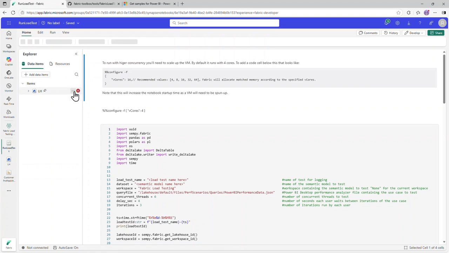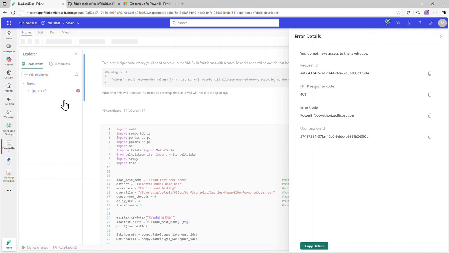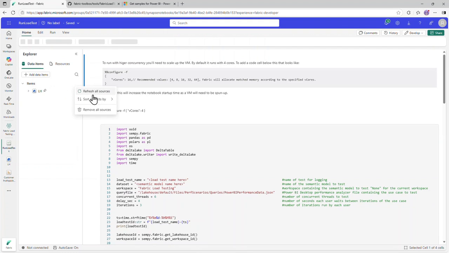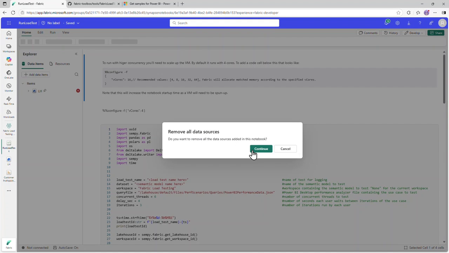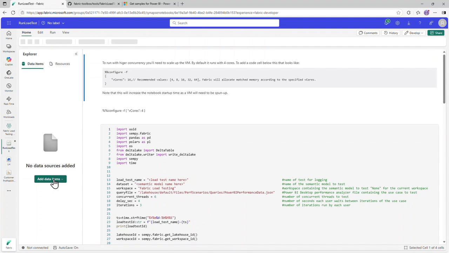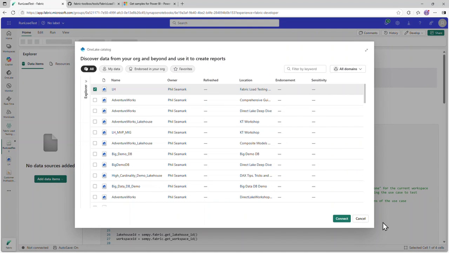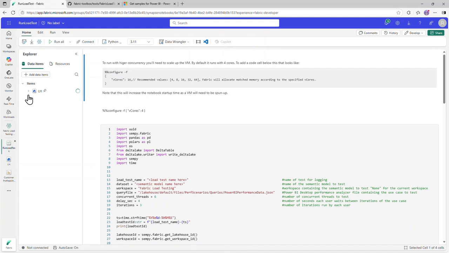So let's get rid of this Lakehouse. So we can here remove all sources to start from scratch. Now we need to add an existing data source, which is the Lakehouse we just created, and we can check to see whether this is the right Lakehouse, because if we expand files, we will see there is a folder called queries, but there's no folder called logs. What will happen is when the load test runs, it's automatically going to create a folder here and put the output of logs here. Let's give this a name.